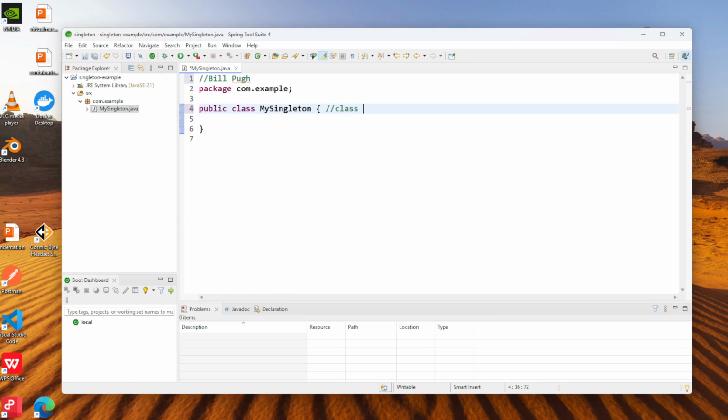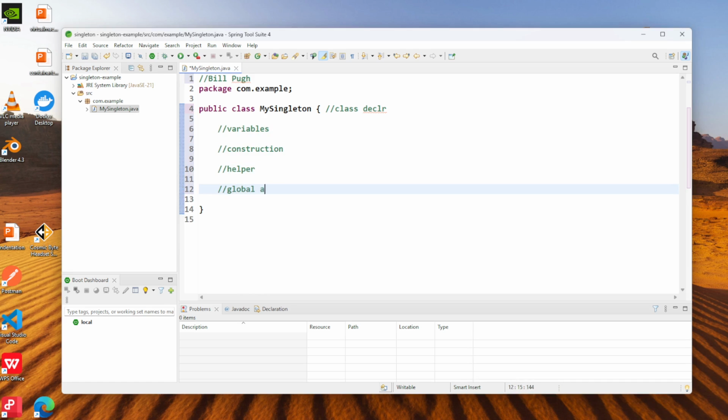We need to modify the class declaration. Next, we need to think about the variables, what all variables we are going to declare. Next, we need to think about the constructors. Next, we need to think about any helper class we are going to use to restrict the object creation. And finally, we need to think about the global access point like the getter method.